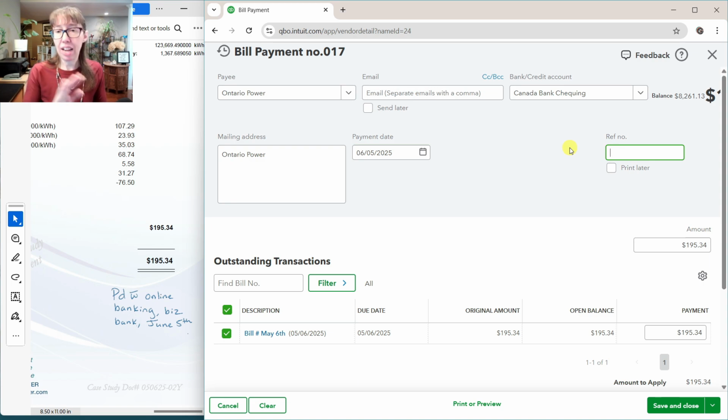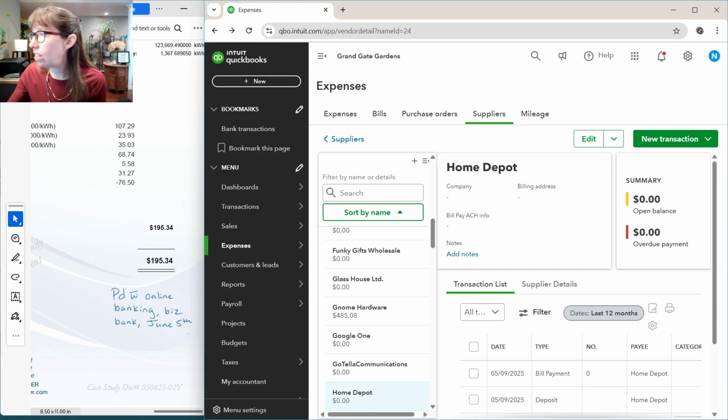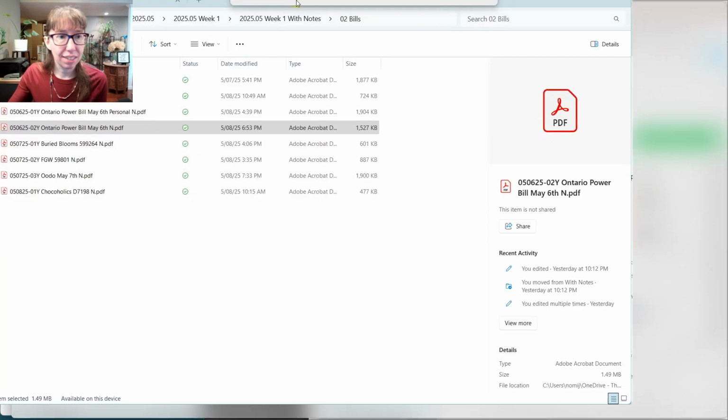So let's go ahead. You can leave it blank, or you can say online banking, whichever works for you, as long as it's not a fake red herring check number that doesn't exist. And we can see that it's already checked off for us because of the way that we came into the bill payment screen from the bill itself. And then we say save and close. Okay, let's take a look at what is next.